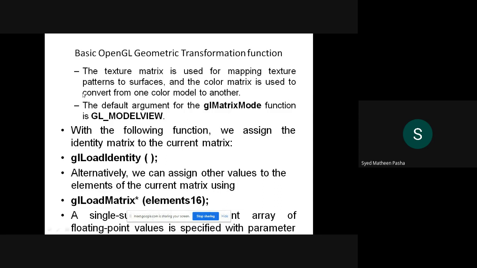Then there is an alternate method for this. How to perform glMatrixMode with respect to glLoadIdentity? An alternative method is we can assign other values to the elements of the current matrix using this particular command, glLoadMatrix. It might be an array of type float, of 16 elements. If you want to change the matrix, that is the identity matrix, to another matrix, you can use this command, with the help of which you can change the data which is present in that particular matrix. So this you need to remember.